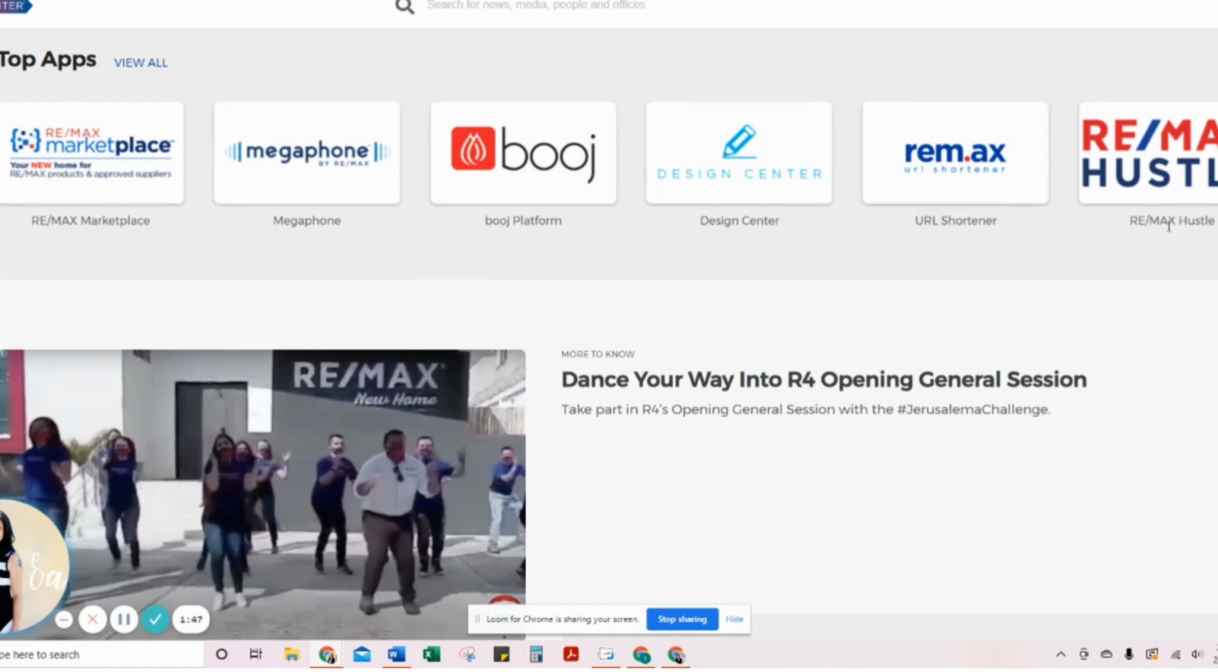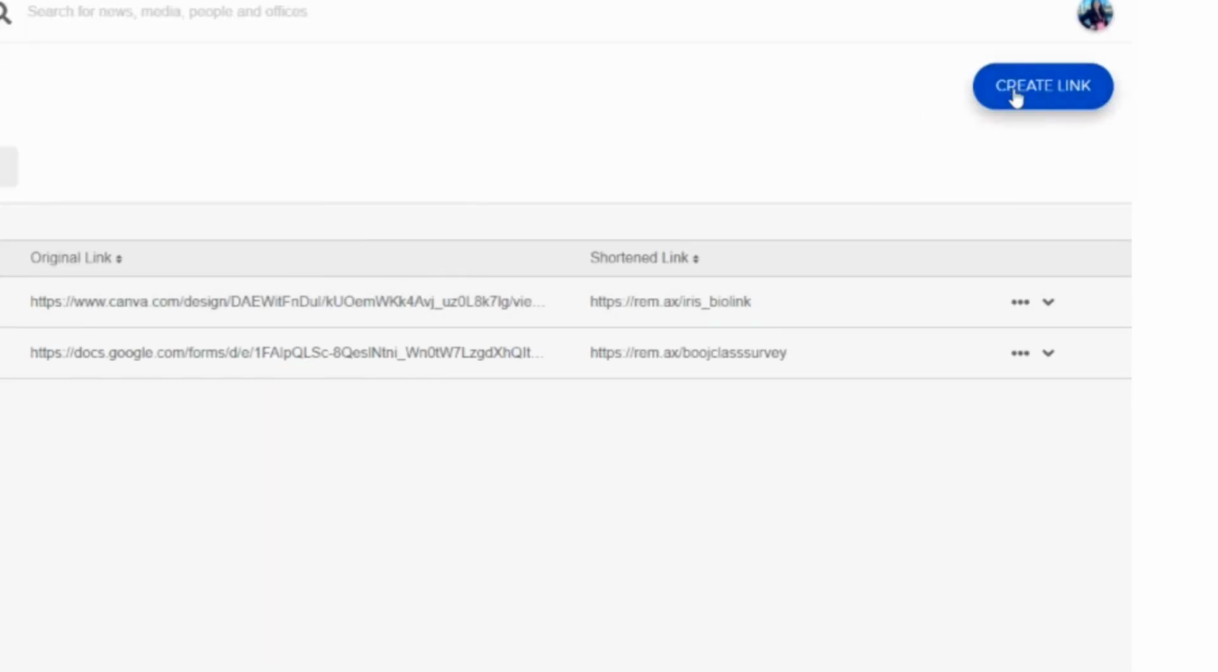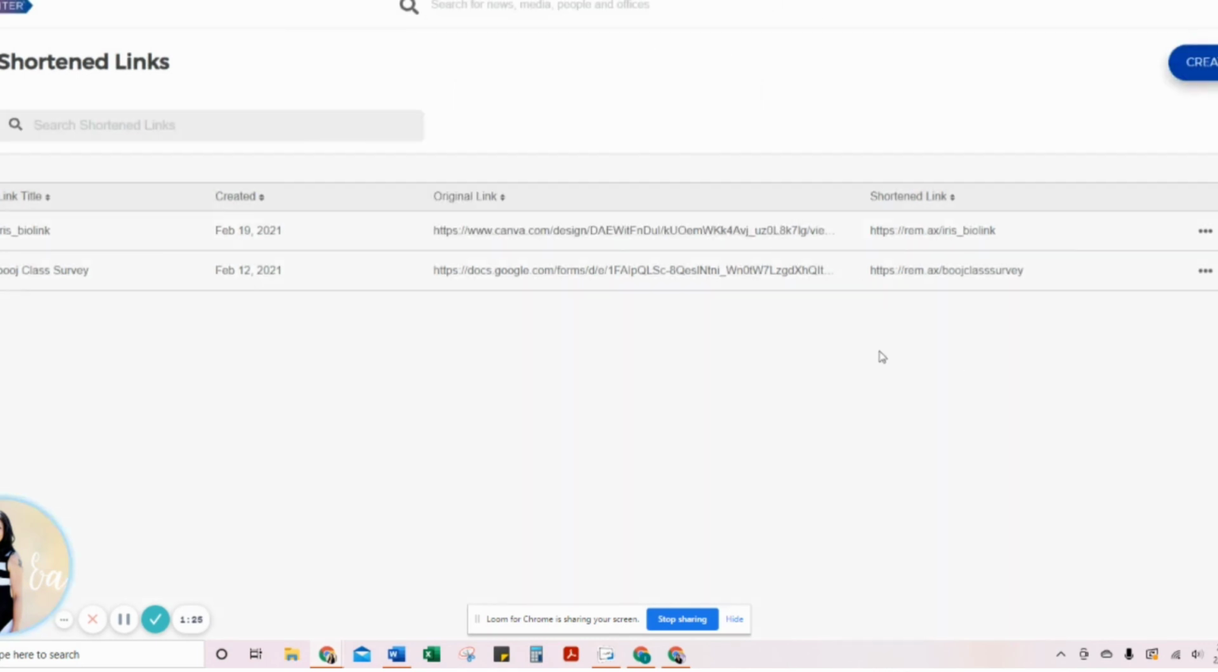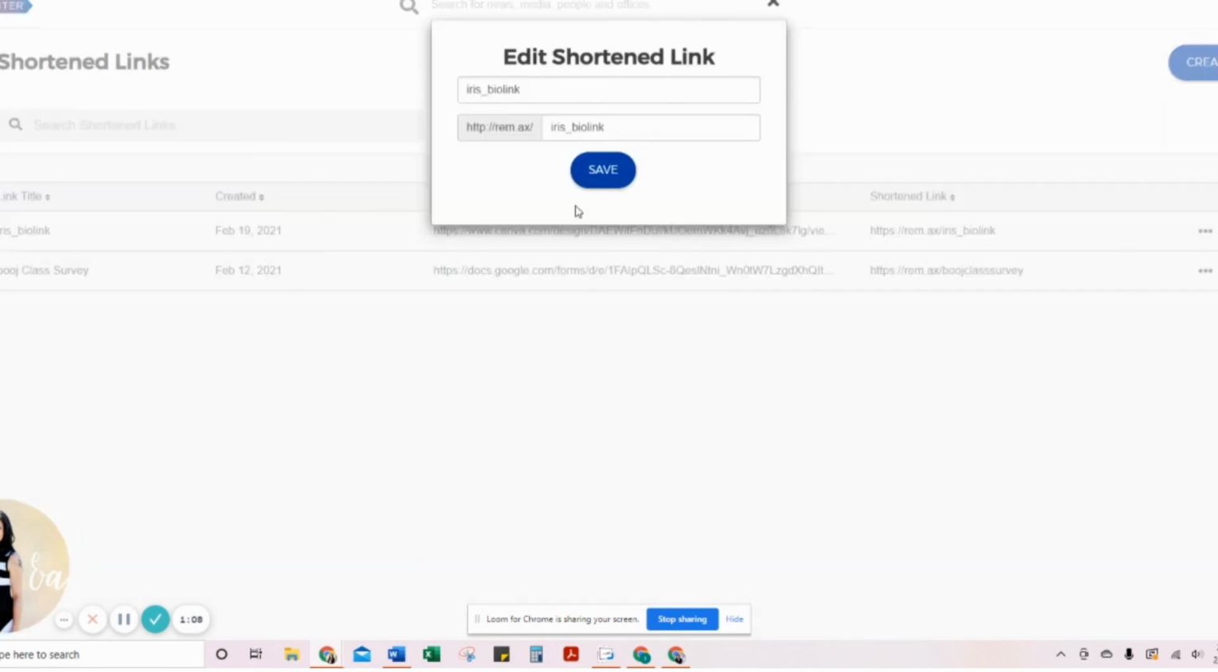If you don't have it in your tab here, just search URL shortener. And then you're going to click on that, and then you're going to create your link. So the link name is optional, but this is where you want to type in that super long link. I've already done one here, so I'm just going to go back and refer to this. So this is the shortened link. Then you can actually change the name of the back end of the link if you go to edit. So if you want to change it here, that's where you change your mumbo jumbo letters and numbers.